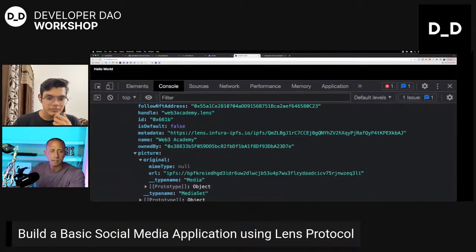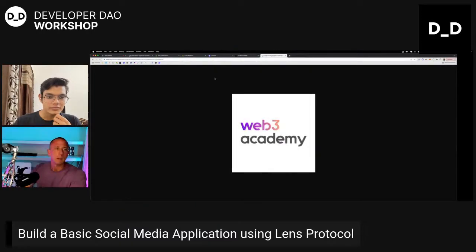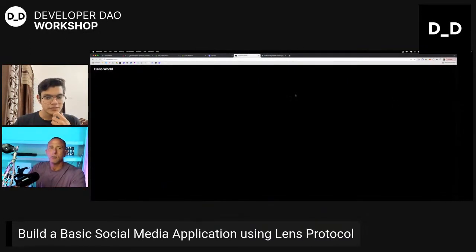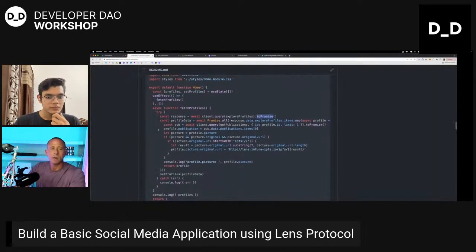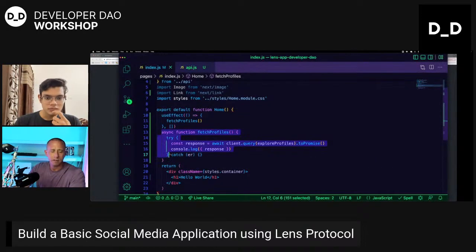So we should be able to just test this out real quick. And there we go. So we have the information coming back from the API. What we want to do next is render that information to the screen instead of hello world. So I'm going to first copy this more built out fetchProfiles function and walk through that for a second.